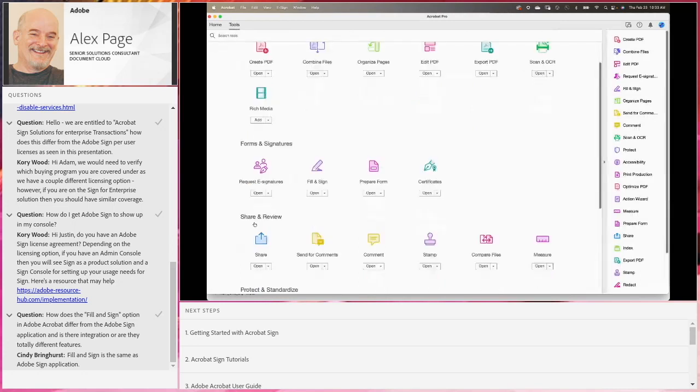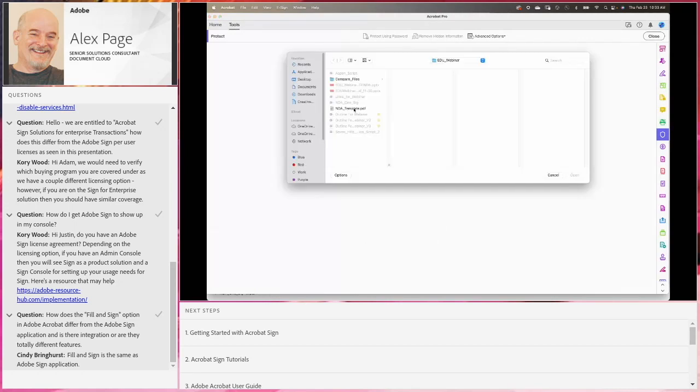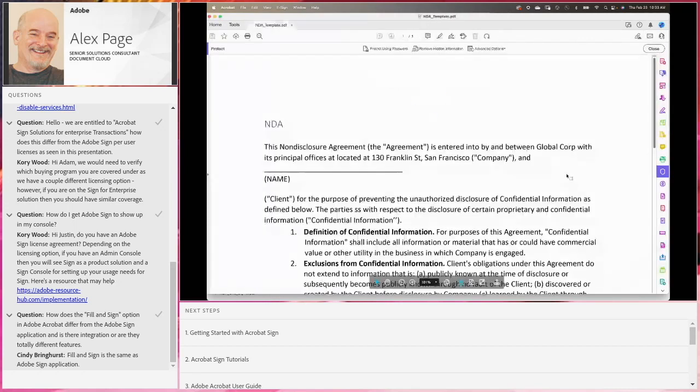Okay, I also want to talk about the Protect tool. Protect is important to you. It is hugely important to Adobe also. So I'll grab the same NDA template. Up here in the top center, you can see there's a few ways to protect the PDF.